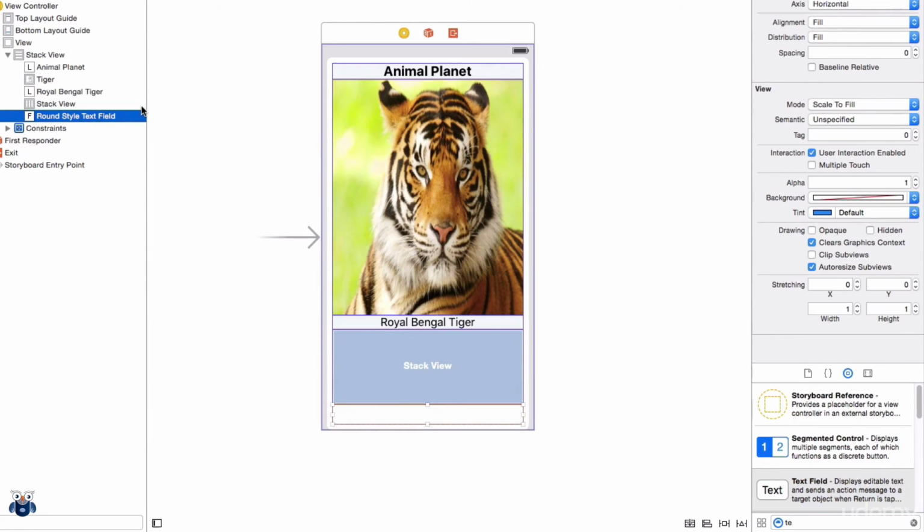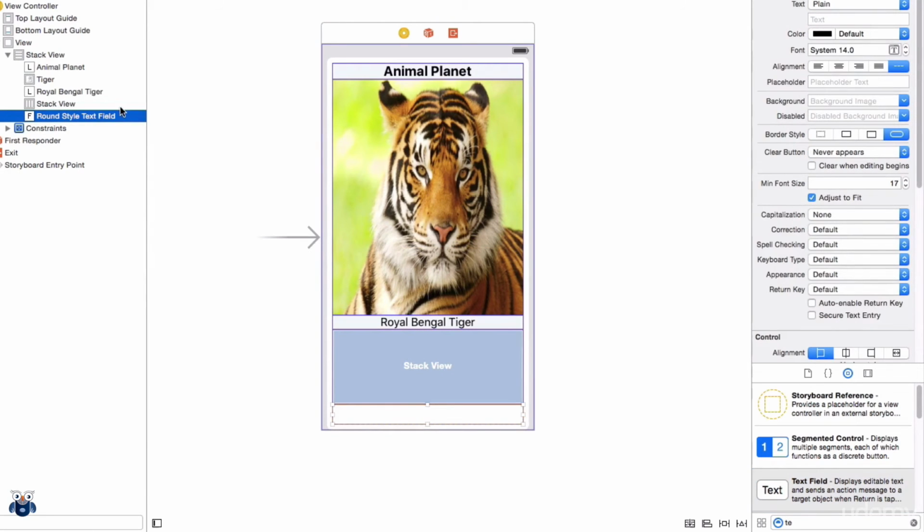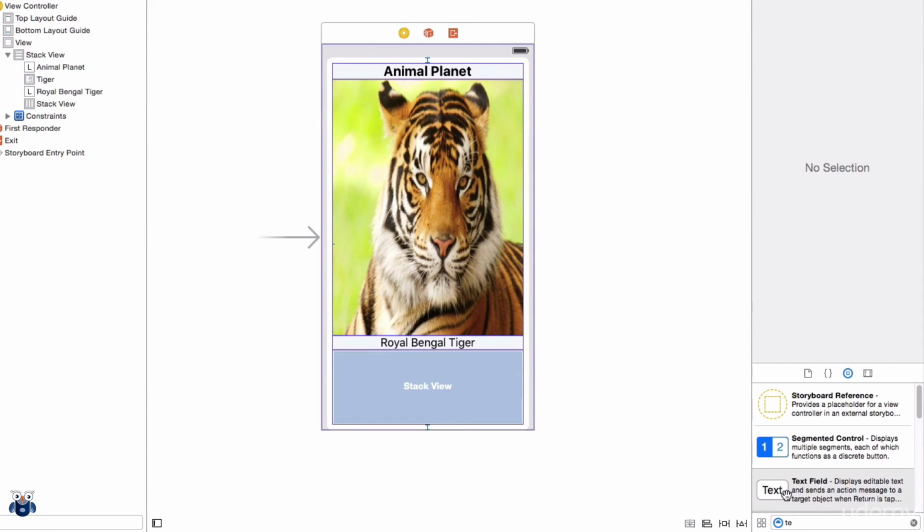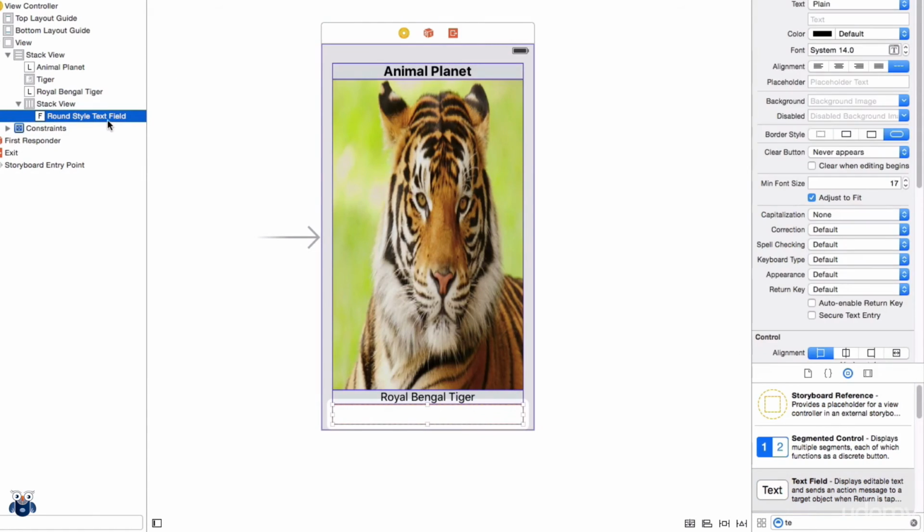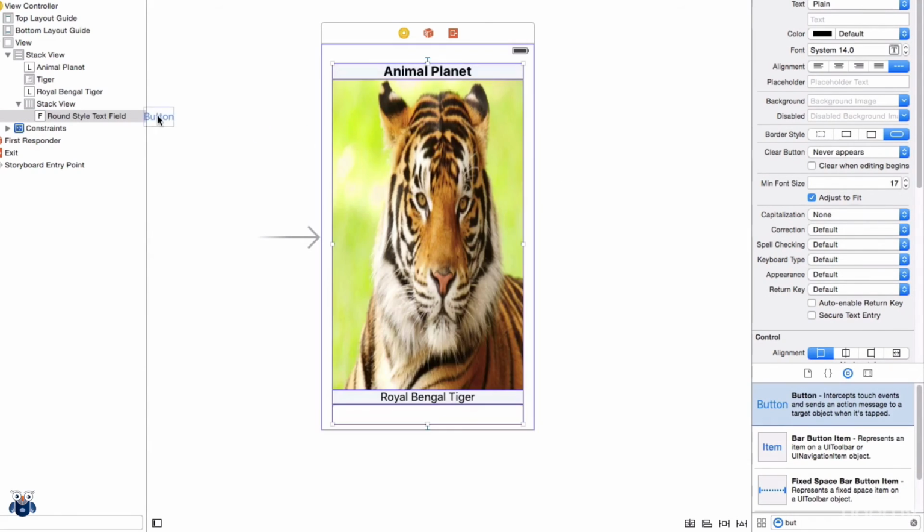Now careful, is it within it? No, it doesn't look like. So let me just remove this and try again. And this is important, we have to drag it within the horizontal stack view. This indentation looks better. Great. And now let's also add a button. So here's my button. Also within the horizontal stack view.